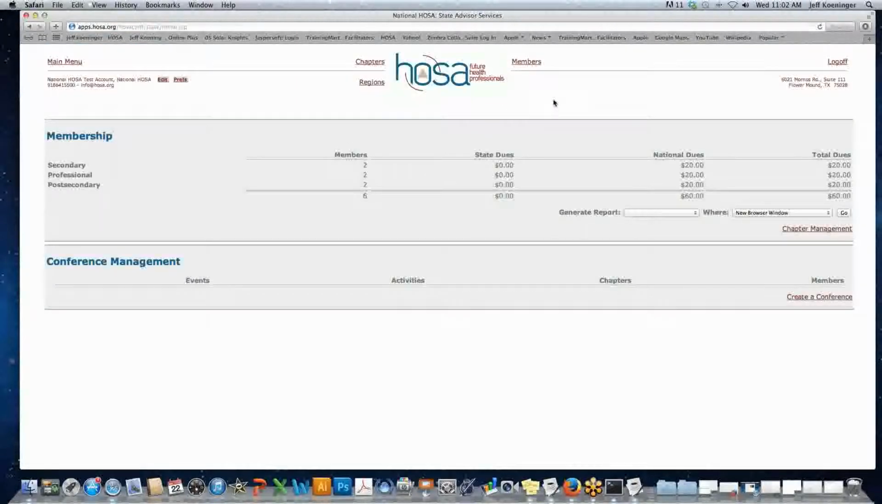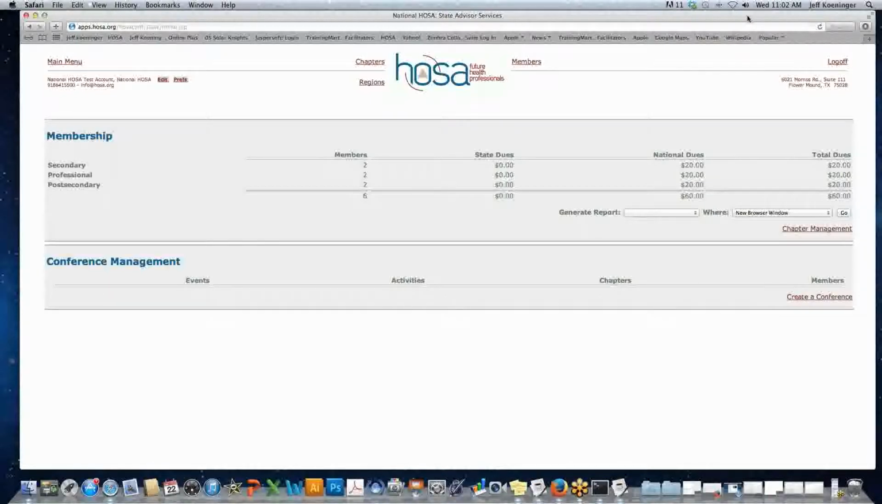Okay, so once you've logged in, what you're going to see is the dashboard for the state advisor management. You'll see that you've got links across the top for main menu, chapters, members, log off, and regions. In addition to managing conferences out of this area, you can also see all of the chapter data and generate reports on all of your different membership and state dues paid. All of that takes place out of here as well.